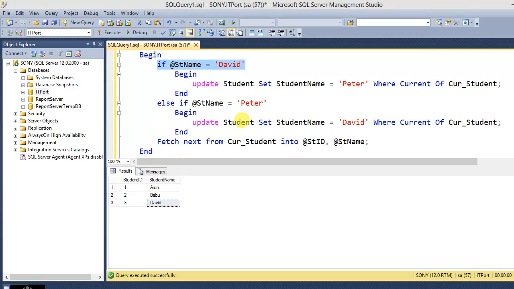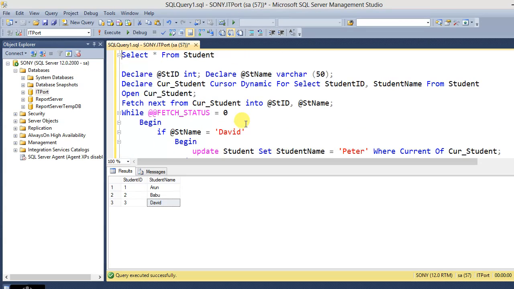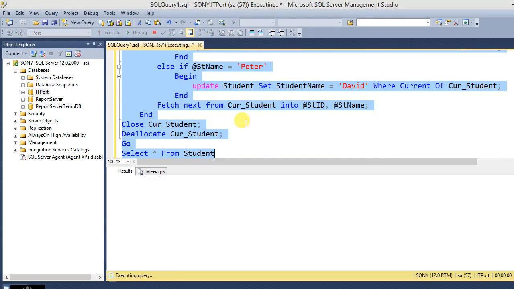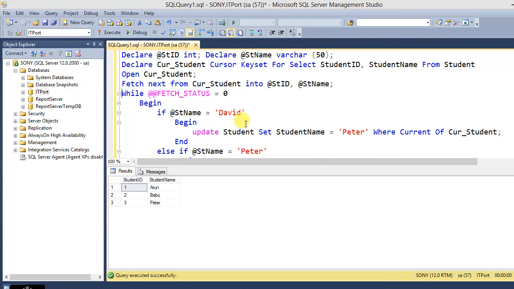The condition we mentioned is with the student name. So first we point out if David, it will update to Peter. Again we execute the cursor, the student name is Peter, and again it will update to David. So it is for dynamic, and we can use it for forward only and keyset. Without static type cursors we can use this update.